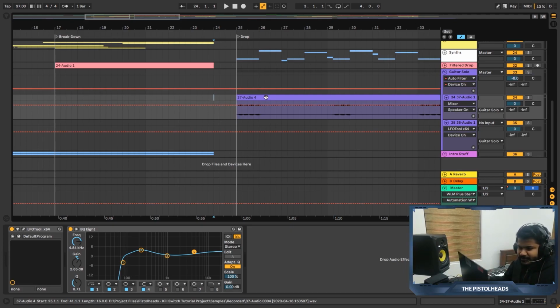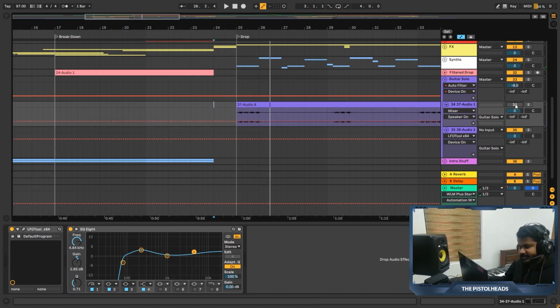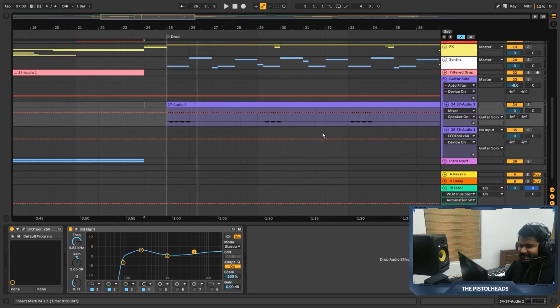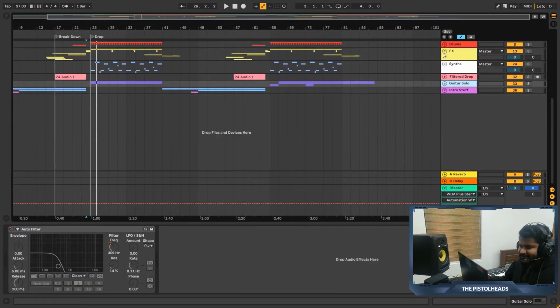I'll show you how it sounds with and without the guitar sample. So here we go. That is with the guitar sound, and this is without the guitar sound. As you guys can see, it lacks something in the mix, so that's why in the end I went with the sound. It sounds cool and it does the job, so that's about it.